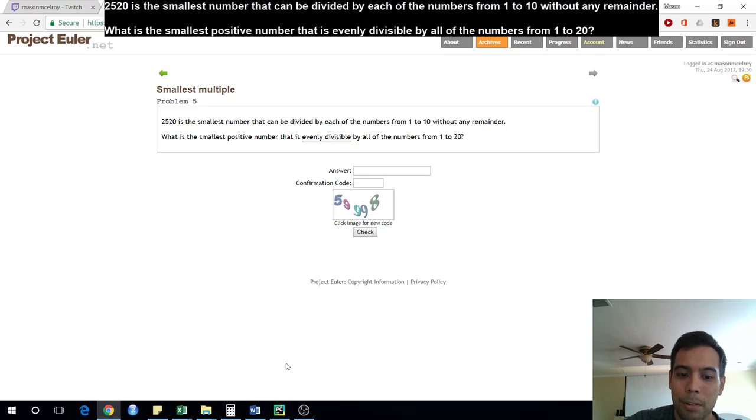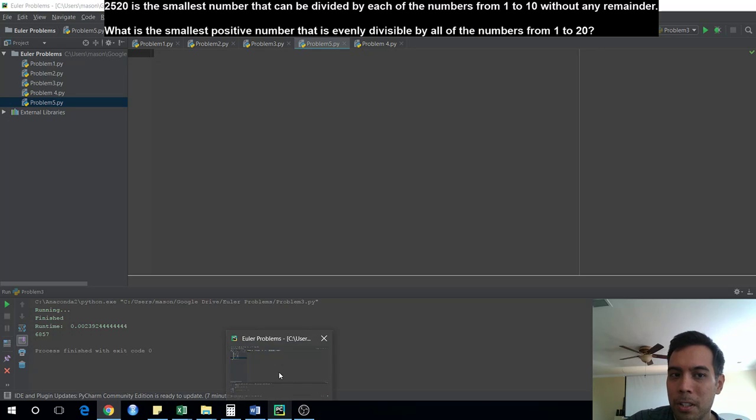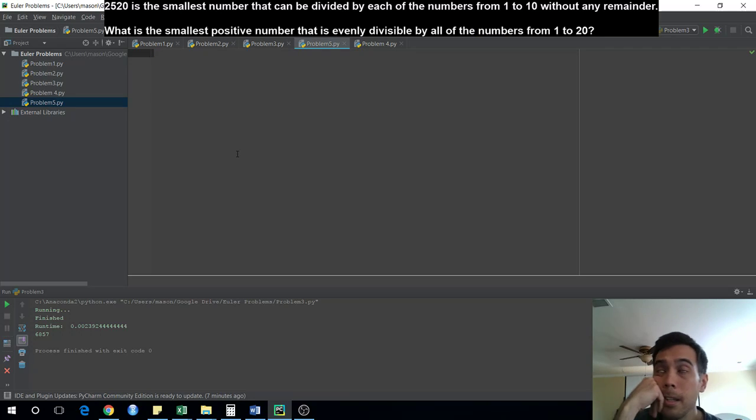So my idea for this one is, we're going to take a look at all the numbers 1 through 20, and we're going to count the number of prime factors in each one, and then based on the count of each prime factor for all those numbers 1 through 20, we're going to multiply all those together. I don't know if that makes sense, but let's just work through this.